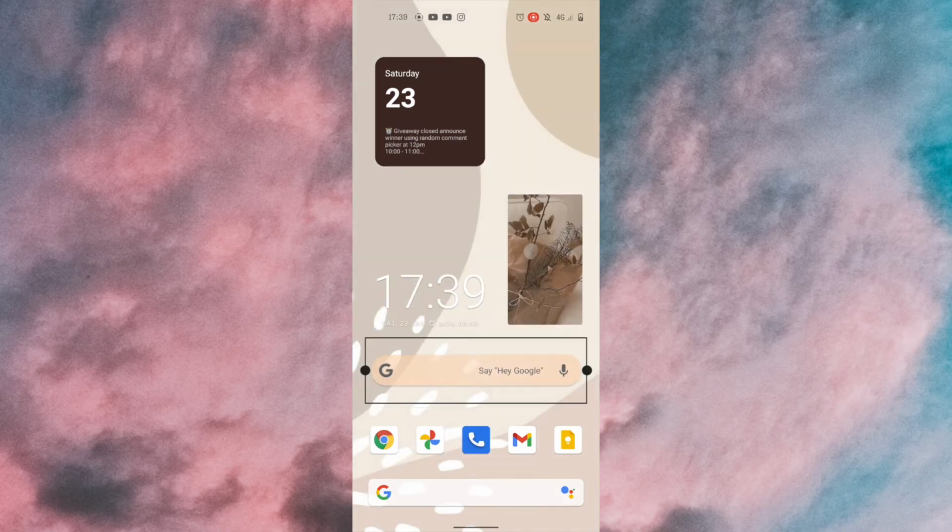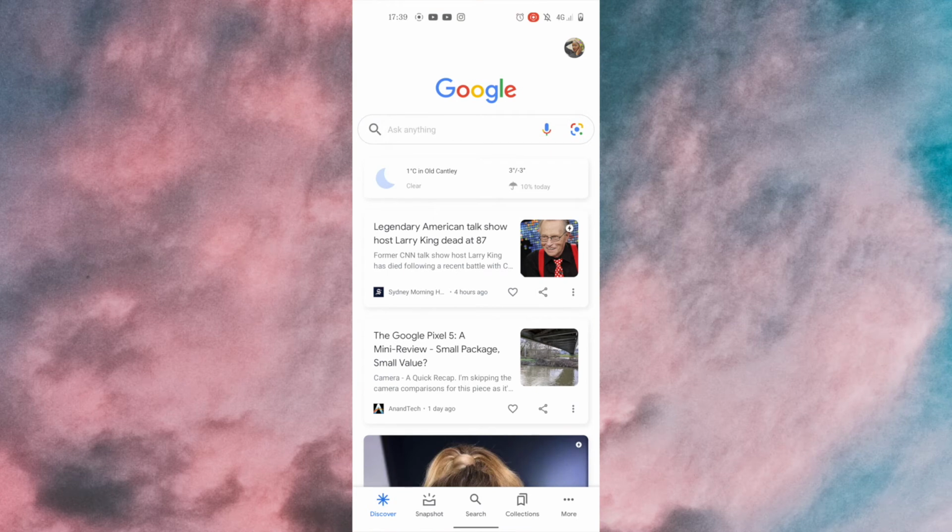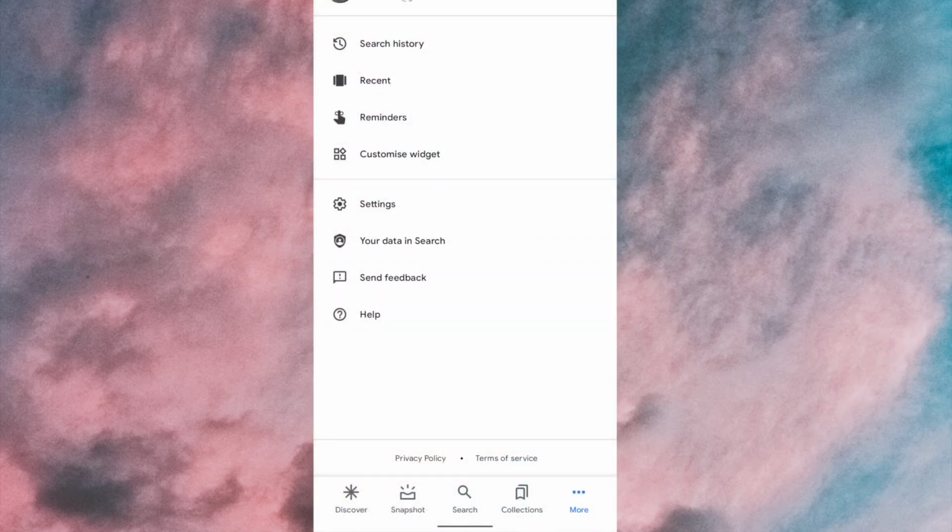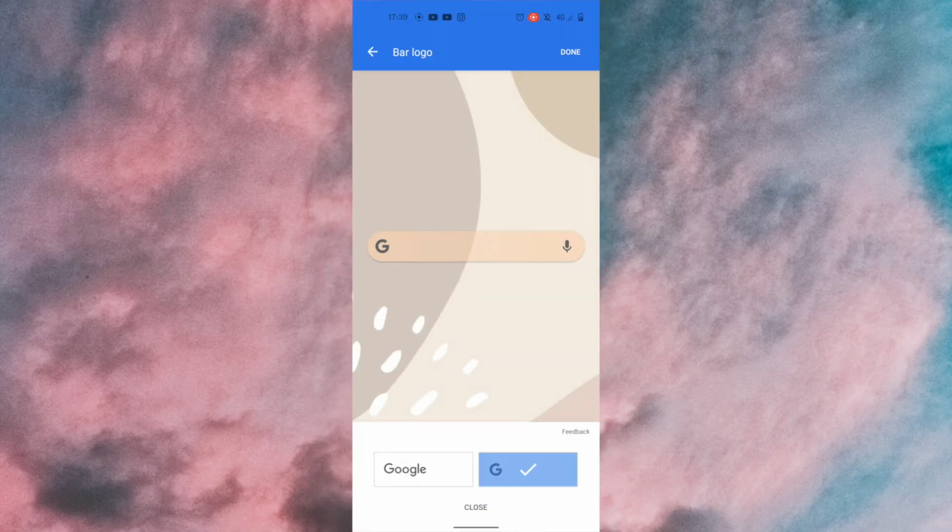Okay, and you can see, because I've already done this, it's already set in the color, but I'm going to show you how to change the color if you want to. You just need to click on the G and then click on more at the bottom right hand corner of the screen, then click on customize widget right here, and you can change it to say Google in full. I like just the G. You can change the shape of the box to have squared corners, rounded corners, or oval. I like the oval.